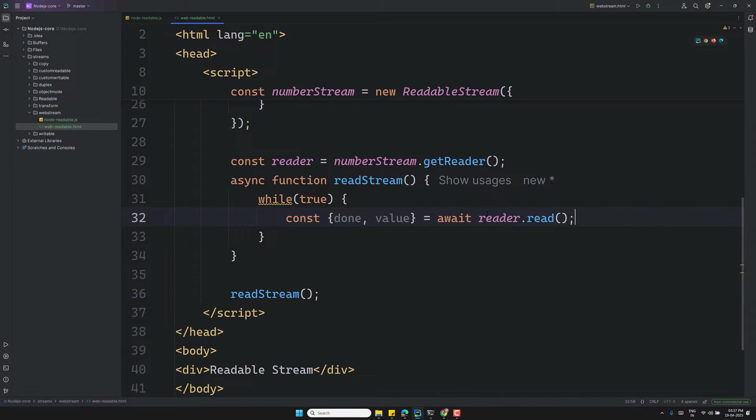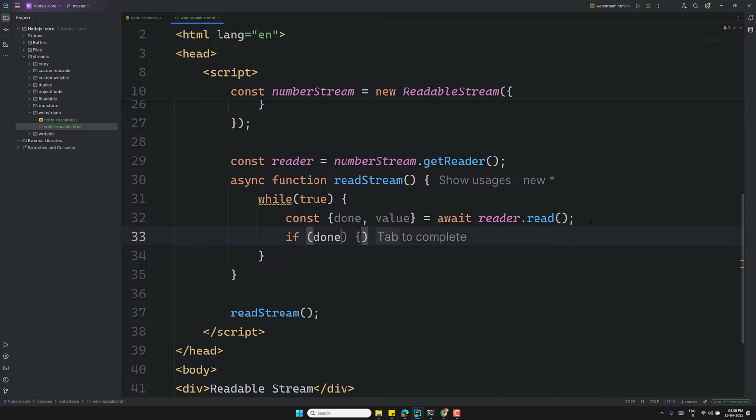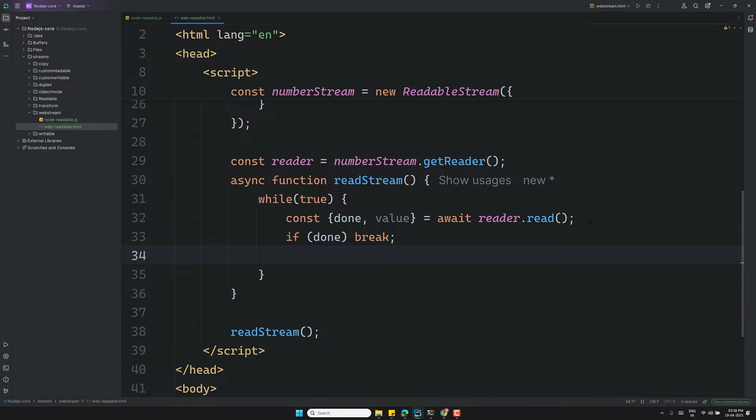Whenever it tries to read each chunk of data, when you get done as false, it means another set of data is there. As soon as you get done as true, you can break out. If it is not done, then again you need to loop over and it will call it. So here I will be doing the console.log, something like received, and here I can use the dollar of value. That's it. Finish. Now you are calling the read stream.